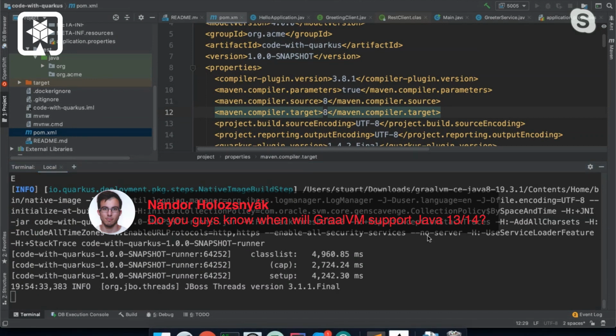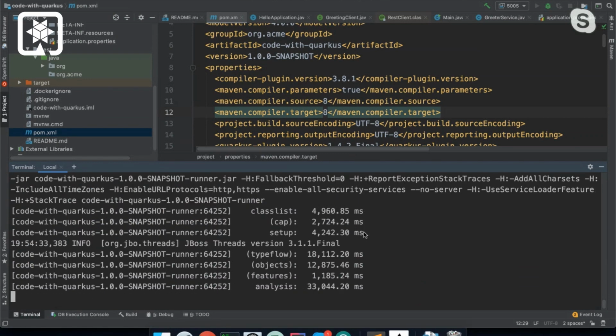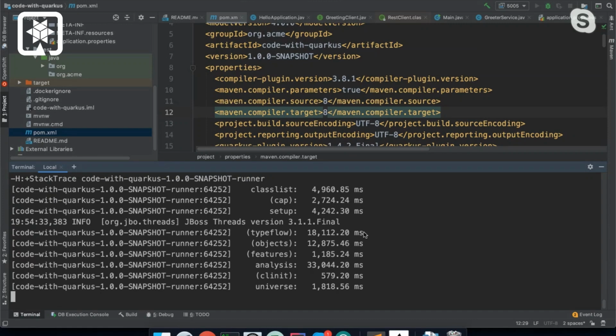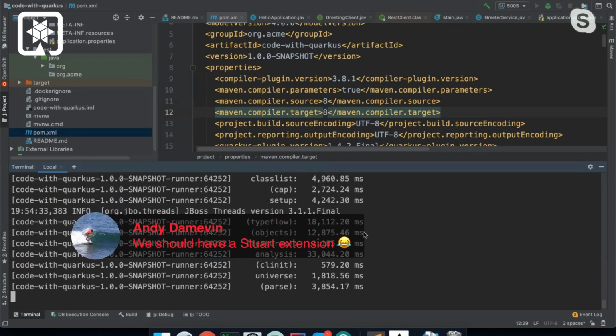Yeah. Well, so this specific one, GraalVM supports Java 13, 14. So I actually don't know if they have a build for it, but I know they are tracking the very latest version of OpenJDK in their latest development. So I think there's experimental support for it. Okay.